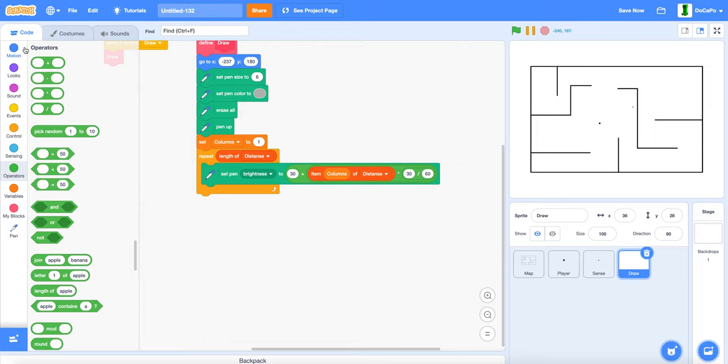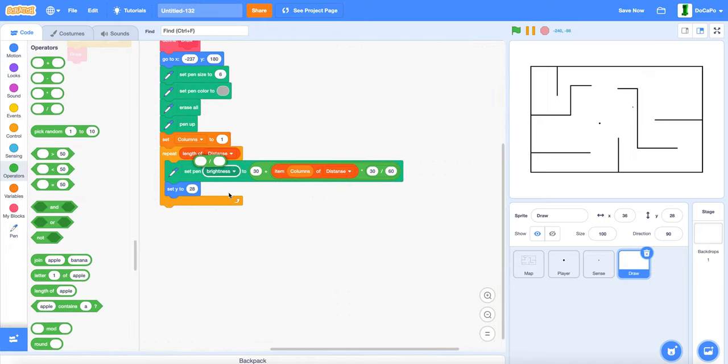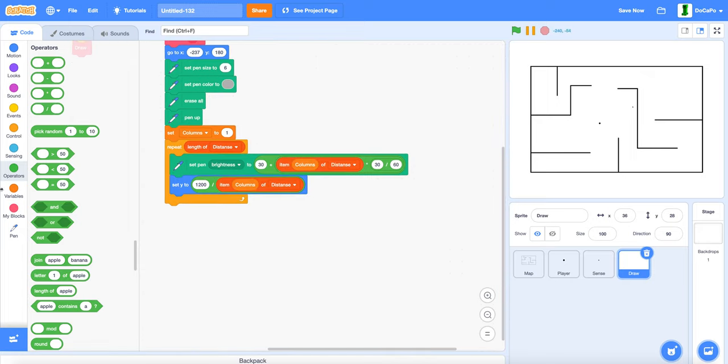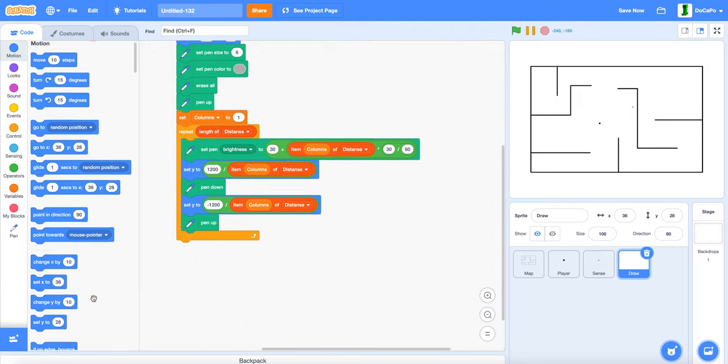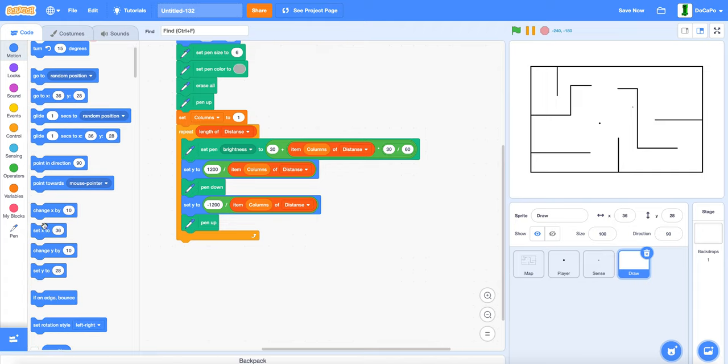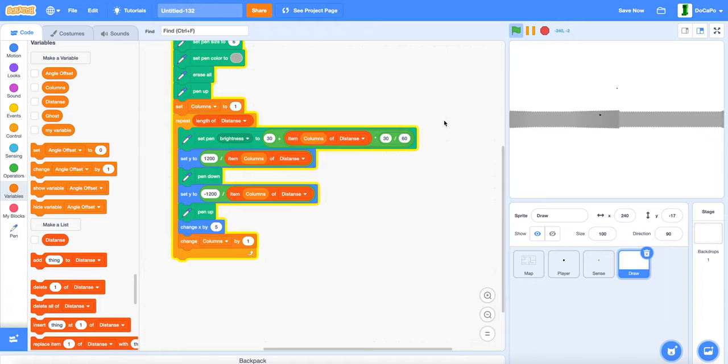Now set Y to 1200 divided by item of columns of distance. Pen down. Duplicate it. Now -1200 and make it pen up. Now change X by 5 and change columns by 1. Now if you start, then the maze will start.